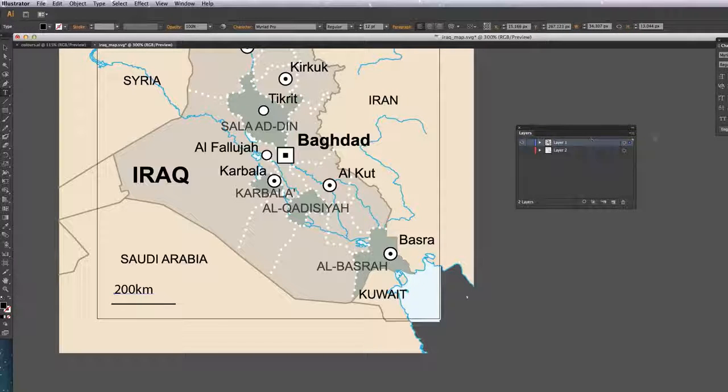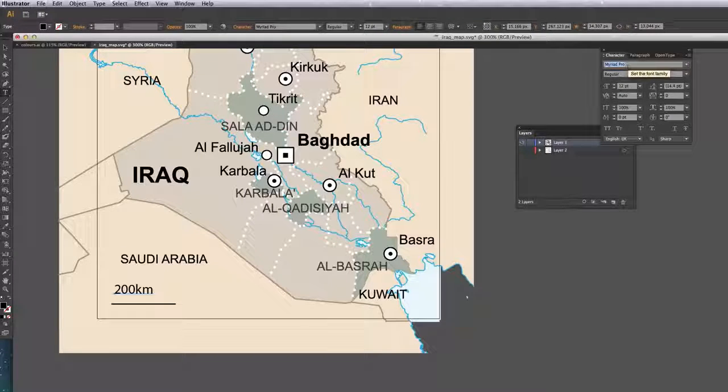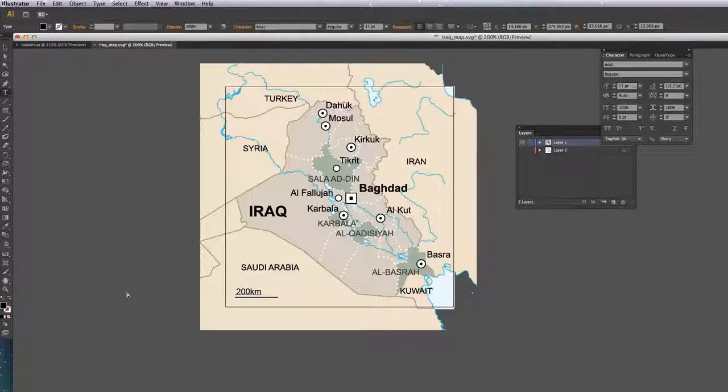So let's change the font to Arial. And I think 10 points is enough. Actually 11 points. Let's do 11 points. So there we go. As simple as that to add a scale to your map.